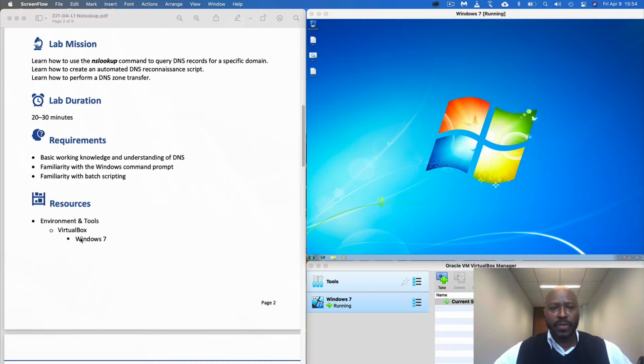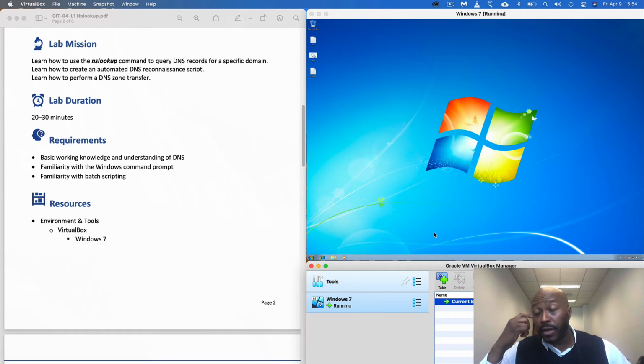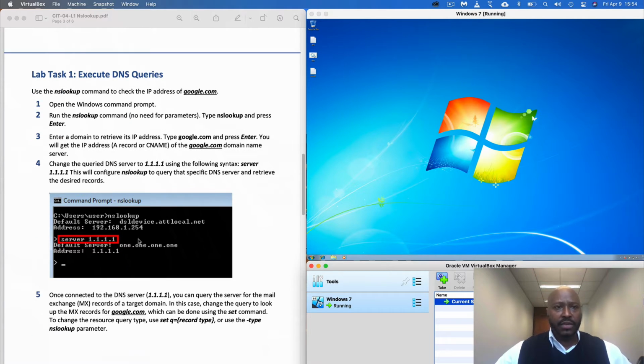Resources: you need VirtualBox, which I have here, and you need Windows 7, which is an ISO file available on Canvas. So you can download that and configure it. This is a continuation, or a building, of a previous exercise. So these are the resources that you need. Okay, so let's get right into it.